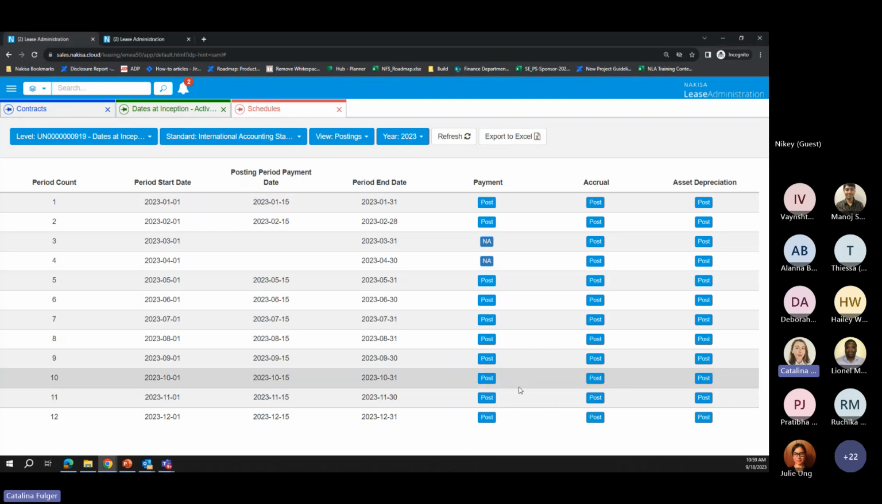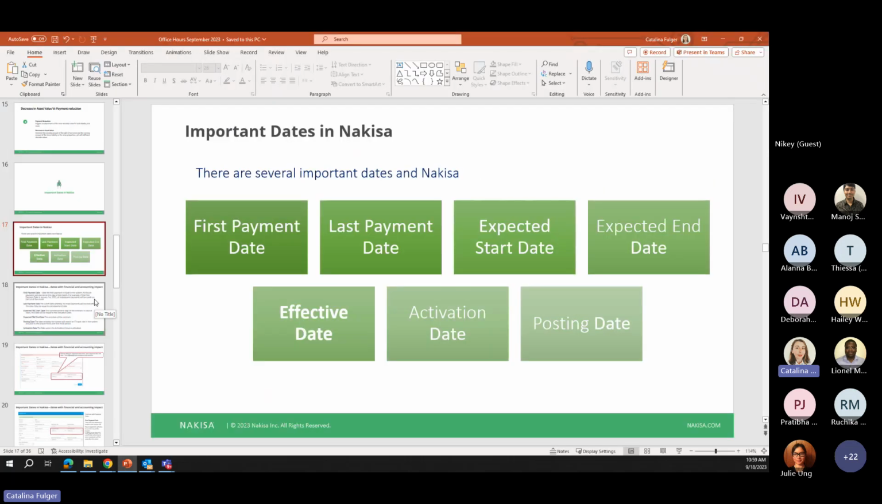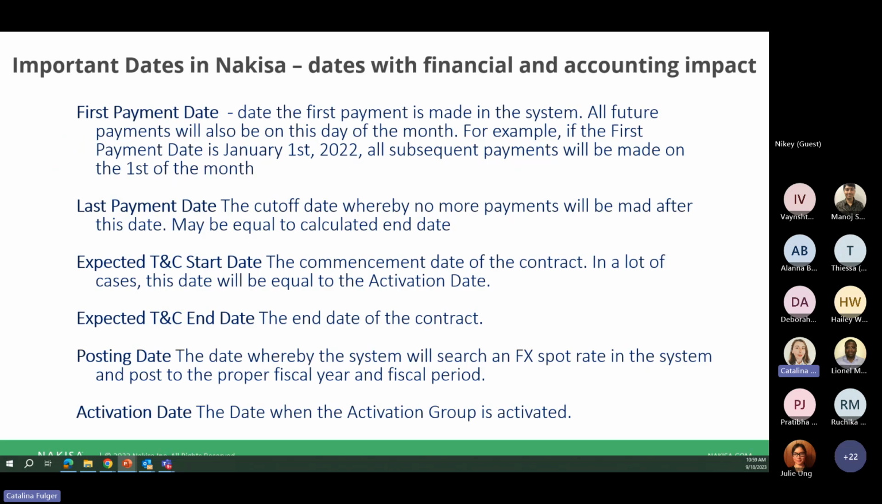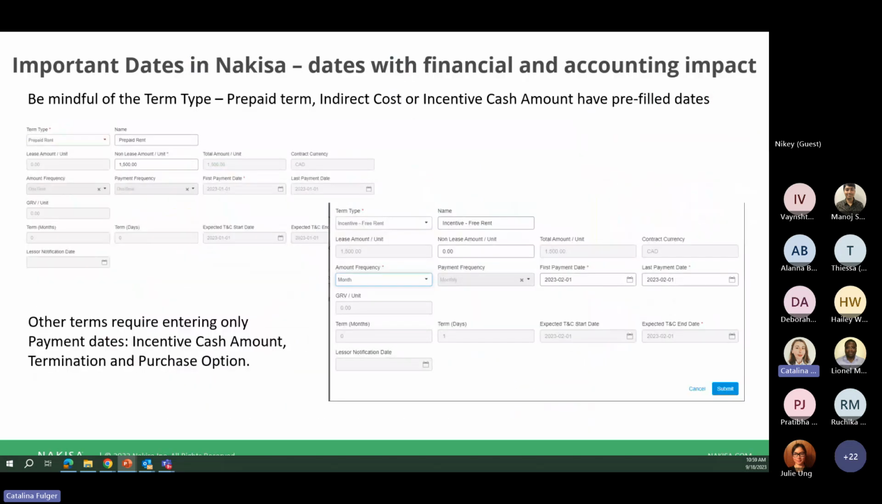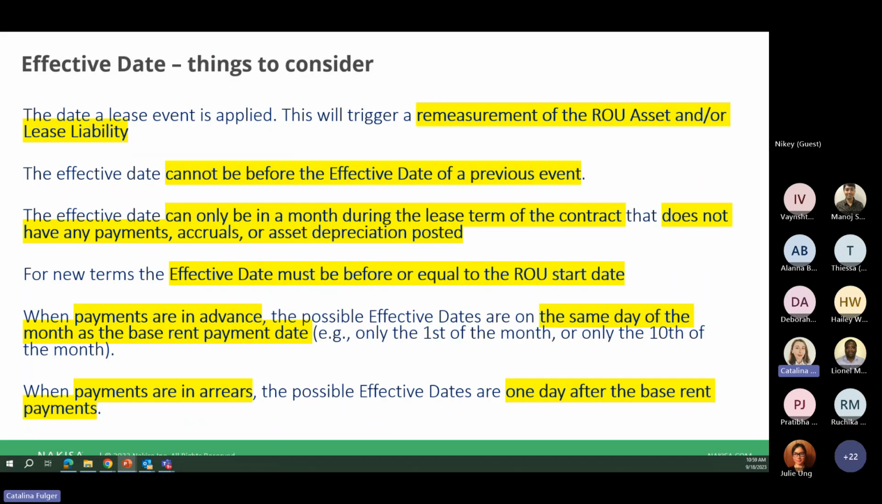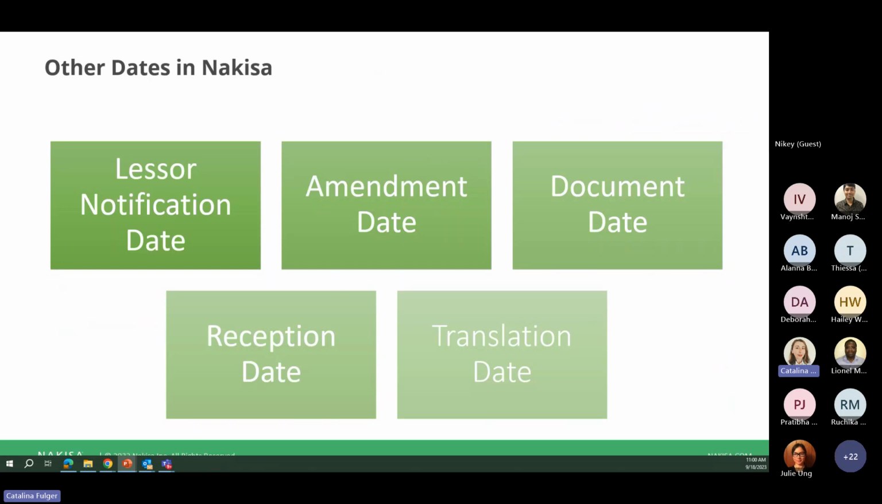All right, I had a last announcement to make, so I'm coming back to my presentation. Just to recap a little bit, we talked about the dates in the terms, activation date, posting date. We haven't got to its active date; we're going to discuss that next time. We, however, started to talk about some of the other dates. We talked about the document date, the reception date, and translation date. And we'll be covering the other dates in our next session.